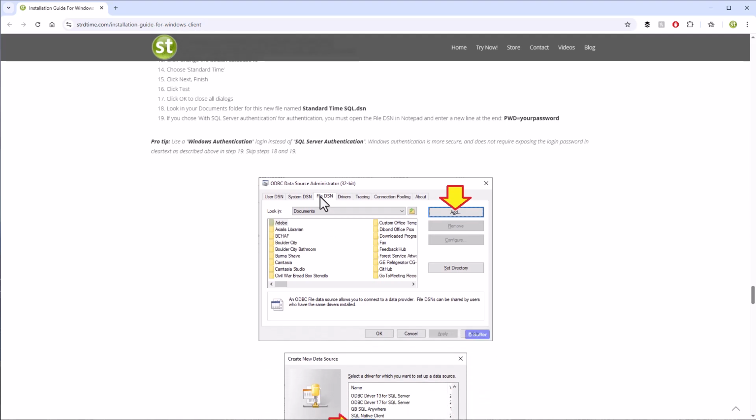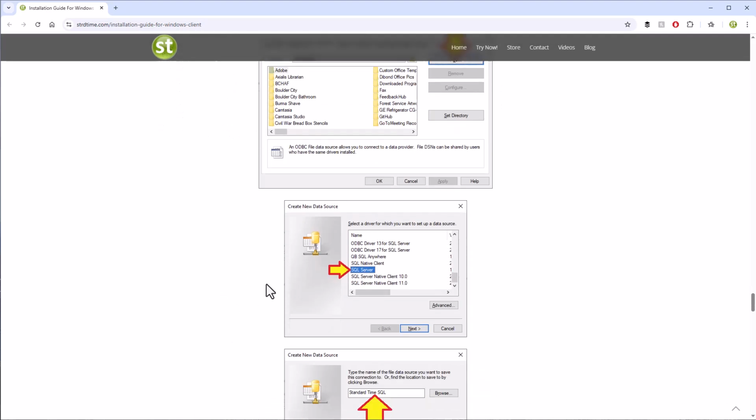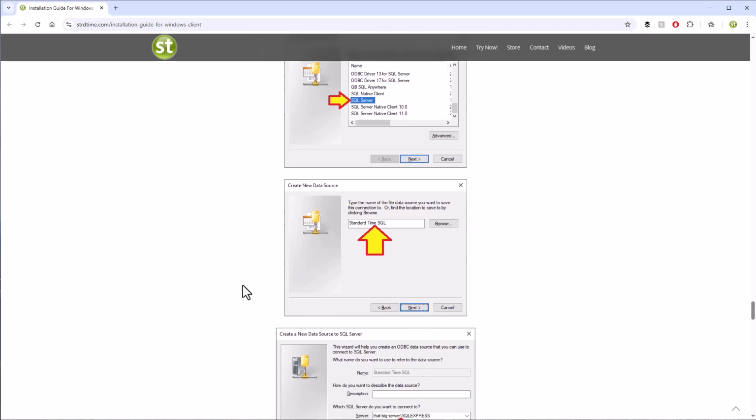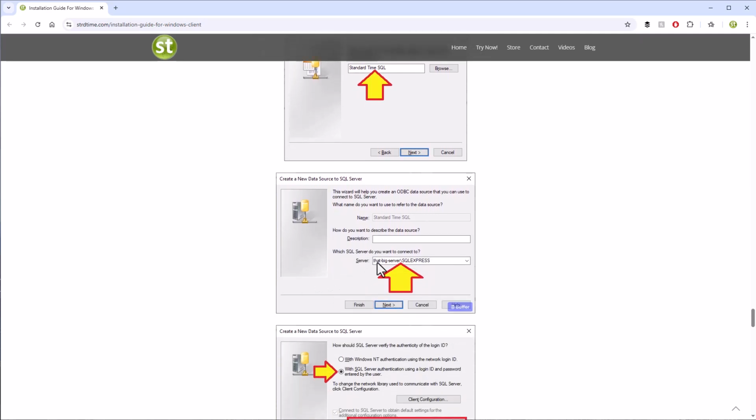So again, we're in the file DSN, we click add, name it standard time SQL. That is a magic name that standard time looks for. You can use any name, but that name is the best because standard time will look for that. Then you'll have to give it your server and then your instance name.